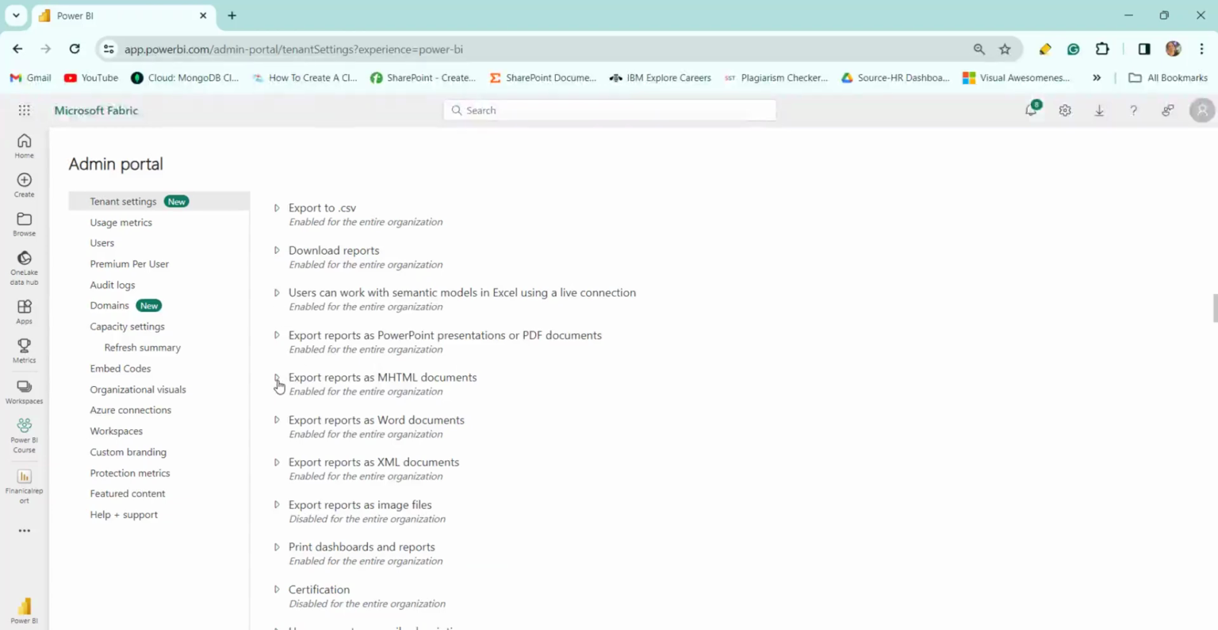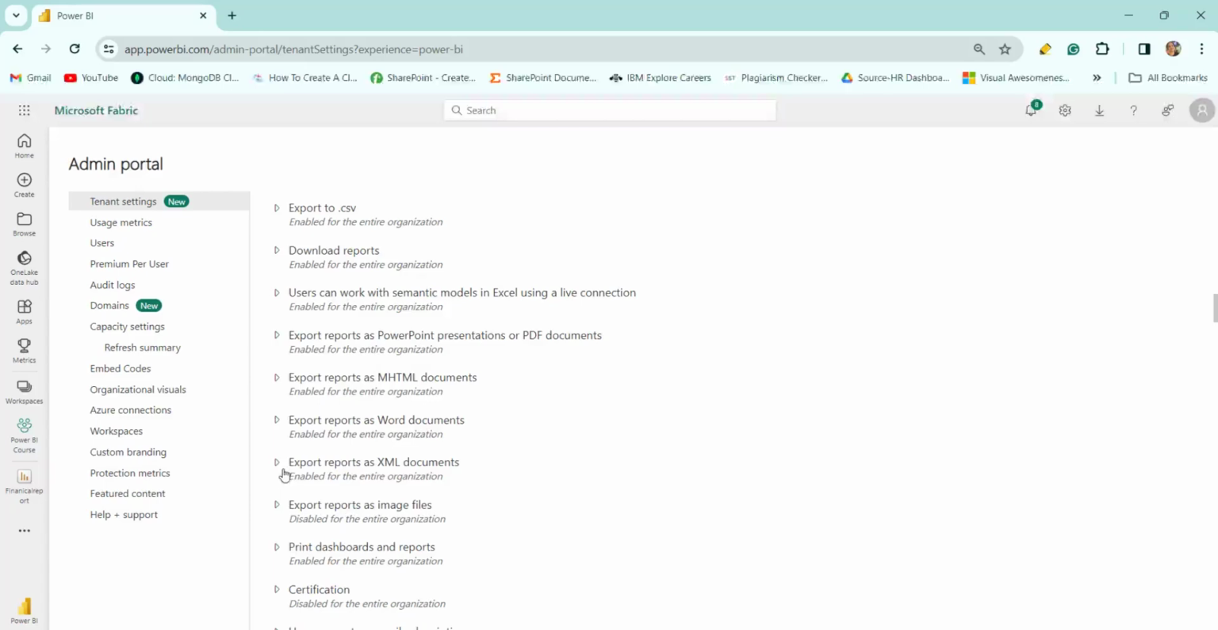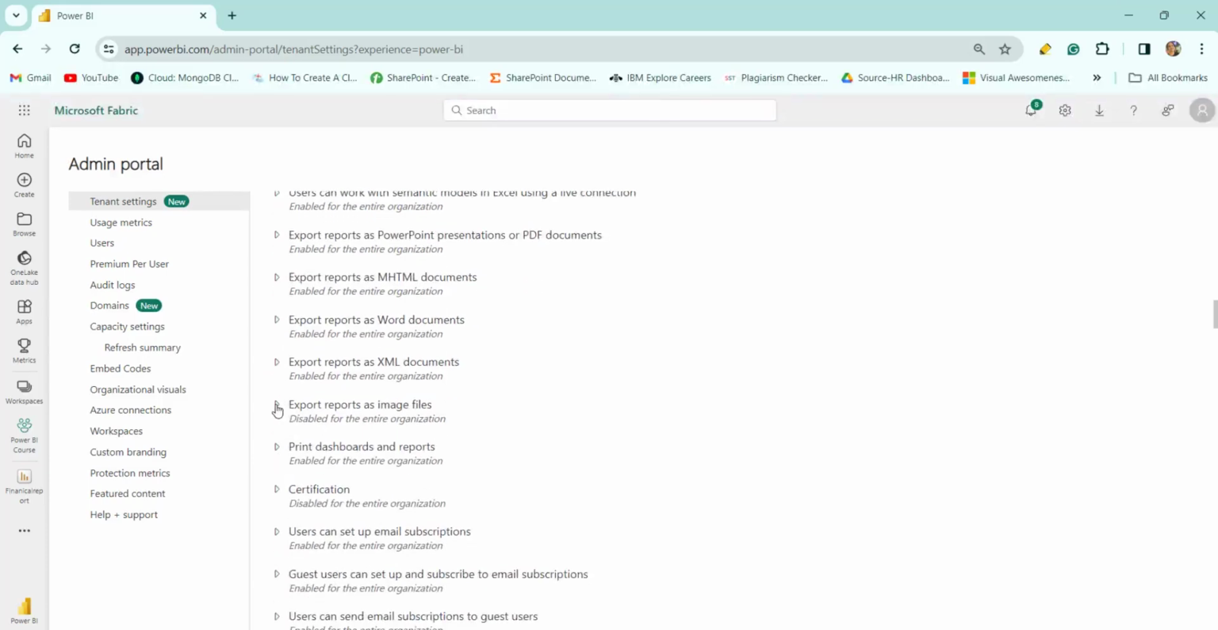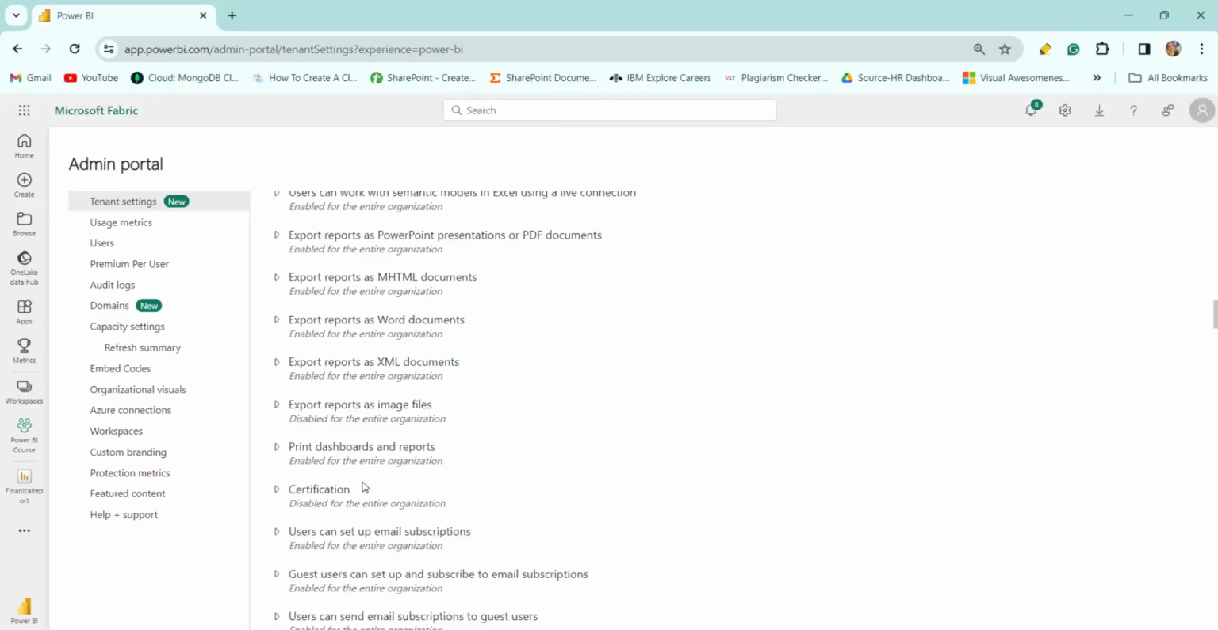So this is also enabled, and this is also enabled. And if you see, export report as Word document is also enabled. But for image file, it is disabled. If I enable it, yeah, we can export the report as an image file. So these things should be enabled, then only you can see the option in the report for exporting.